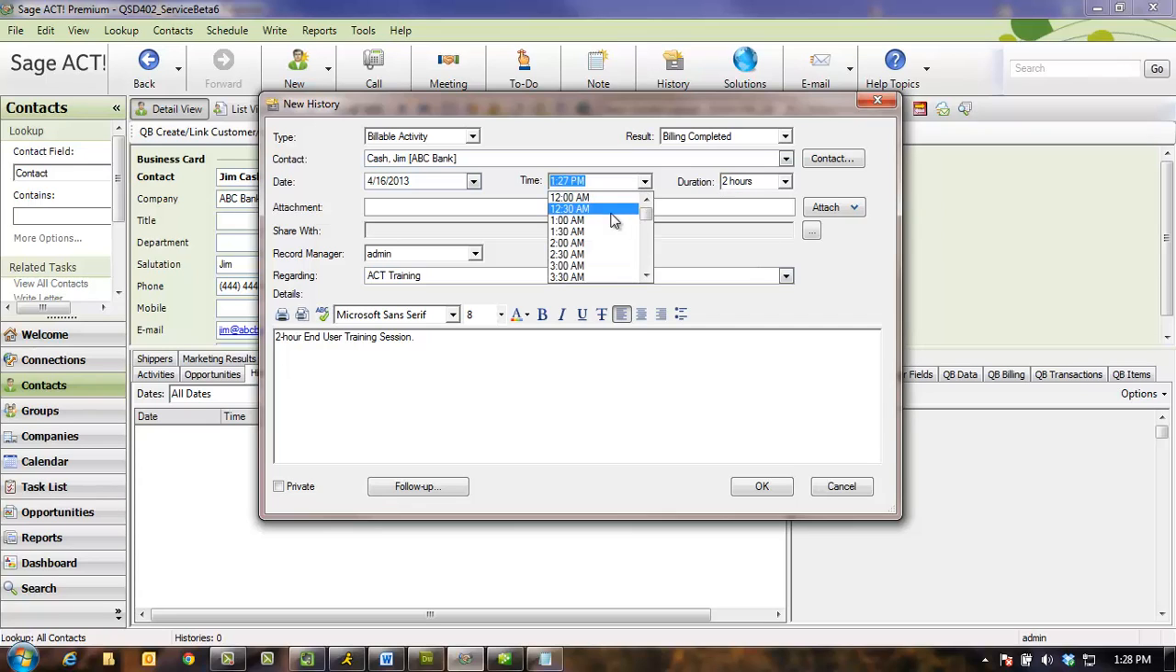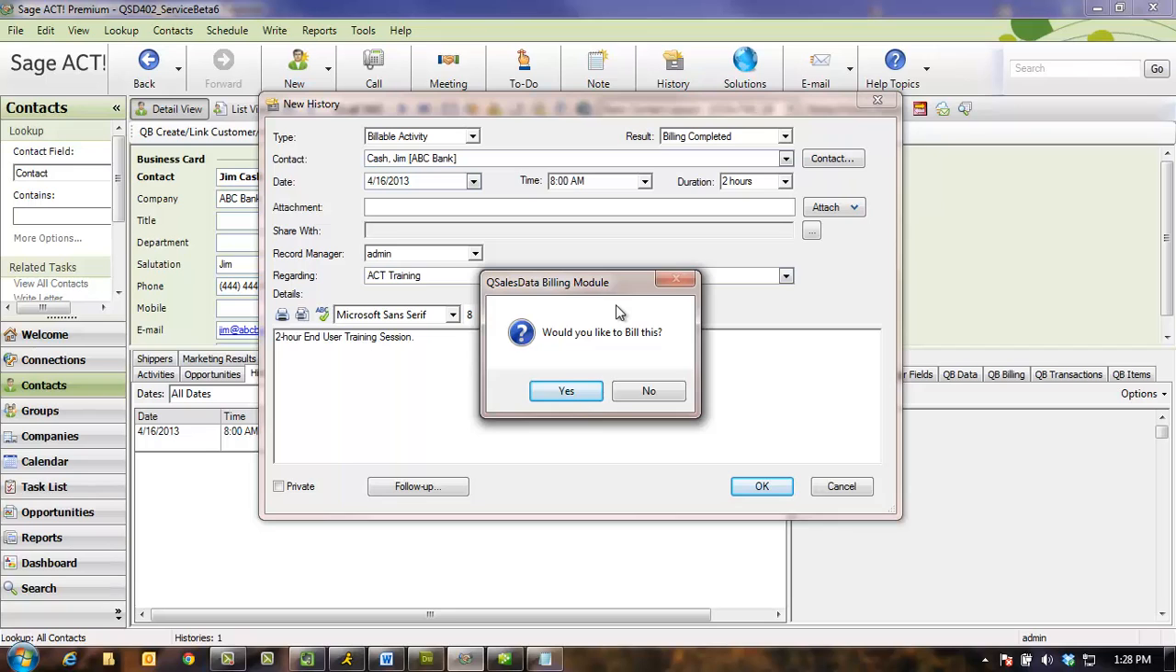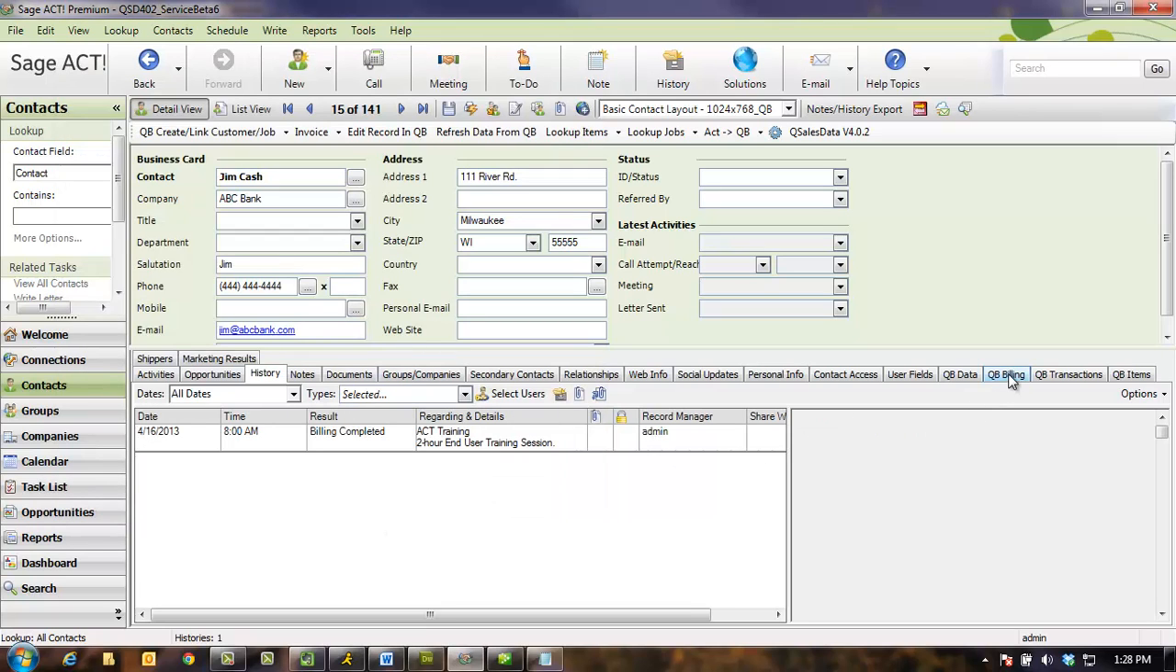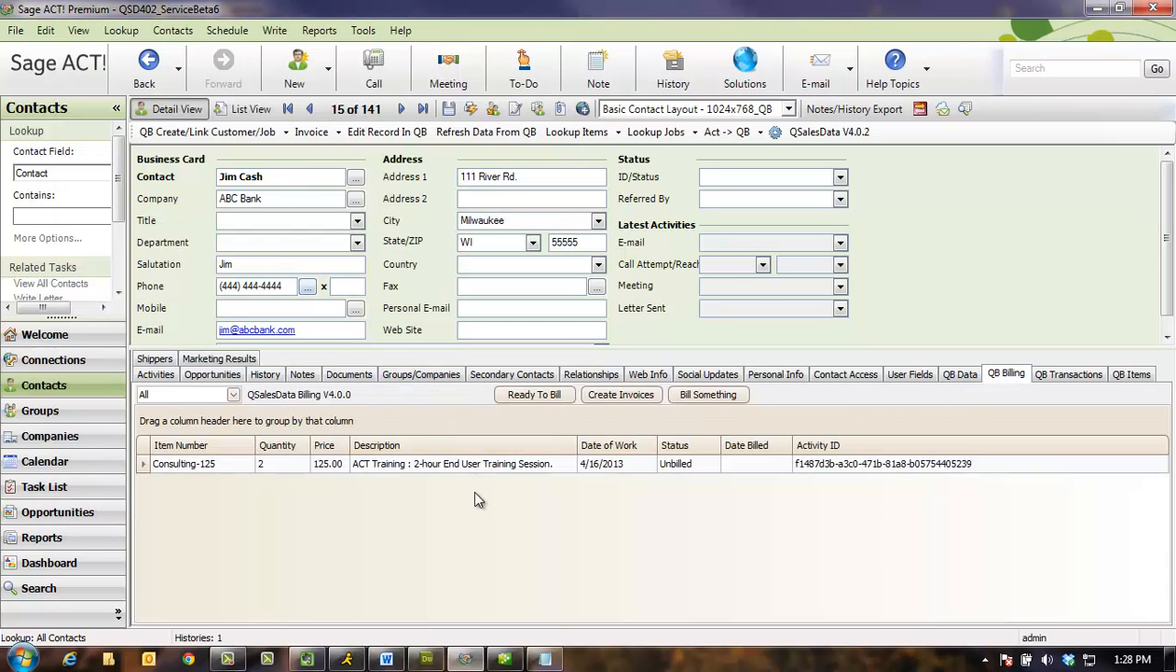And let's say it started at 8 a.m. this morning. Okay, I'll hit OK. Because that type is set to trigger, it'll ask me, would you like to bill this? I'll say yes. And basically you're repeating that process, right? So in this case, I'm just going to add that item. I don't have any other associated items to add to it. I'll click on OK, and I created another billing entry for ABC Bank, Jim Cash.